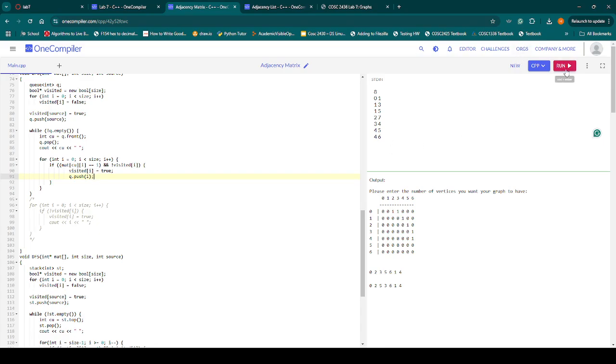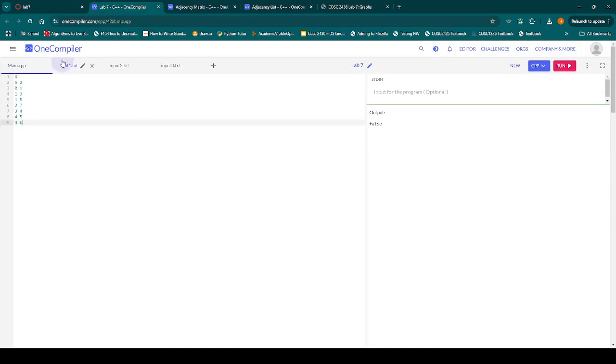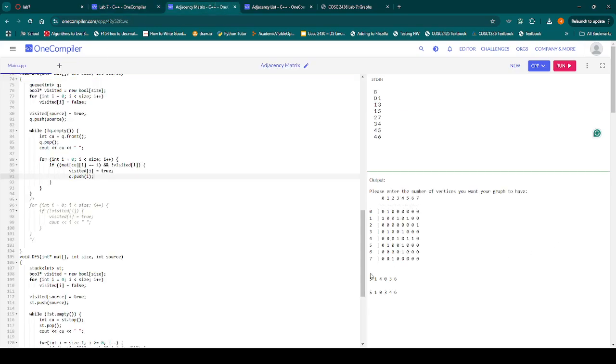And like you see here, if I run this, this is input 1, which means it's looking for a valid path between 5 and 2, and as you can see here, there is no valid path between 5 and 2.